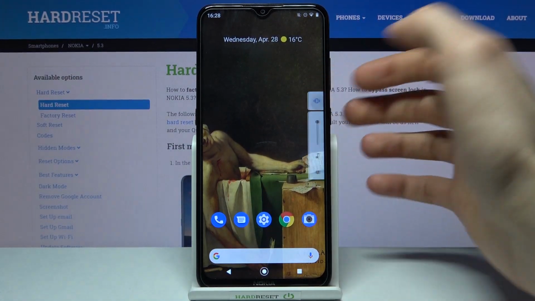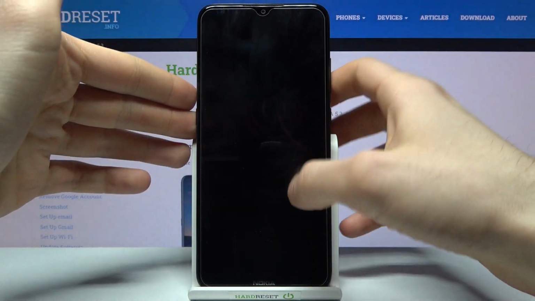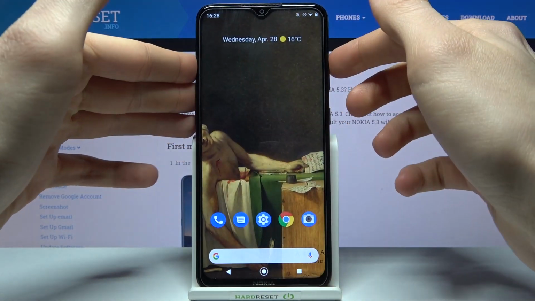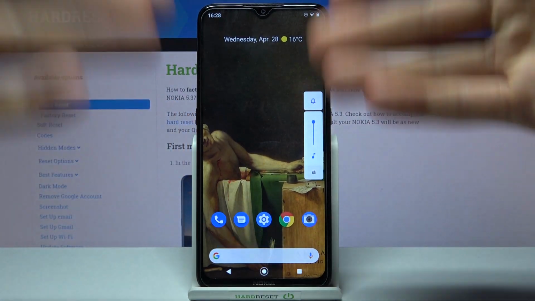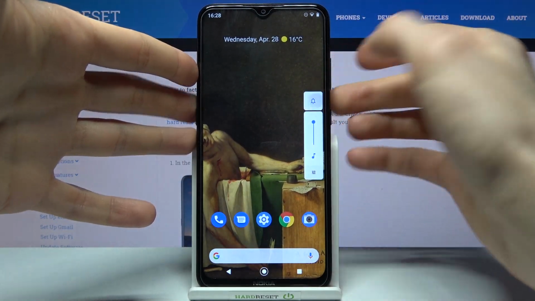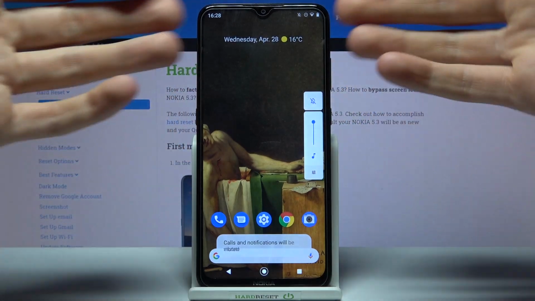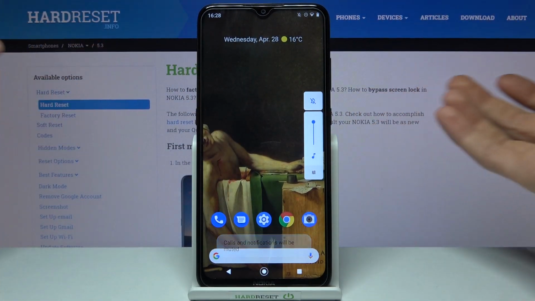Here you have the vibration mode, and now I have silent mode. Now I have loud mode, again vibration, and silent mode. And that's how it's done.